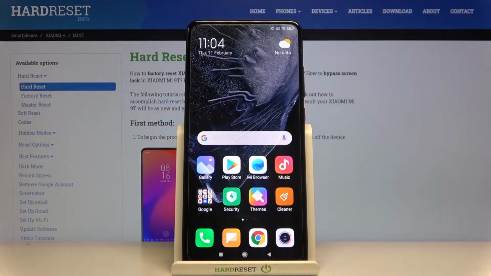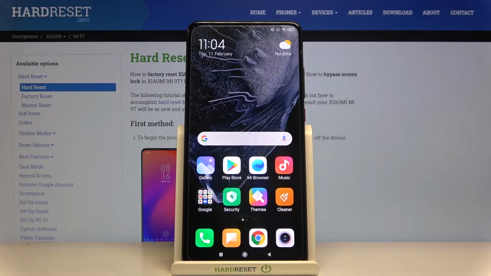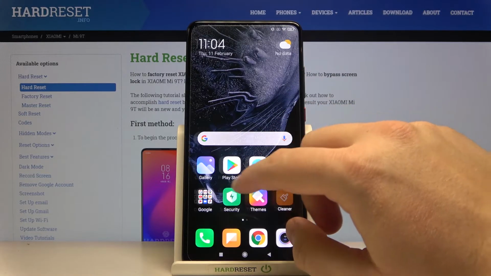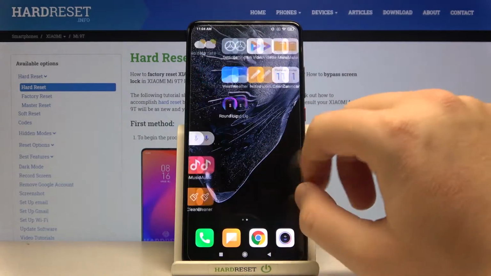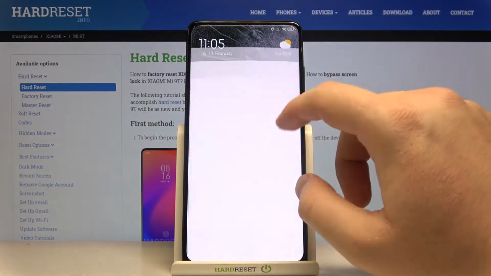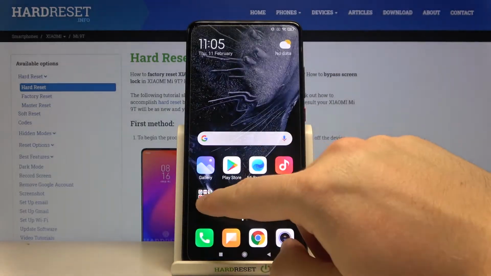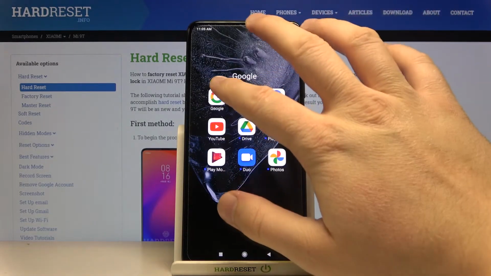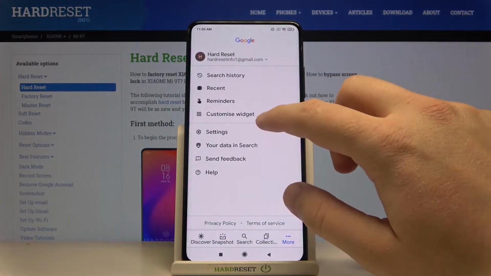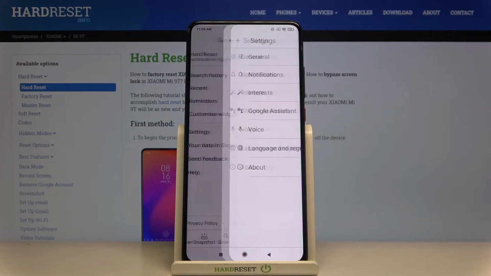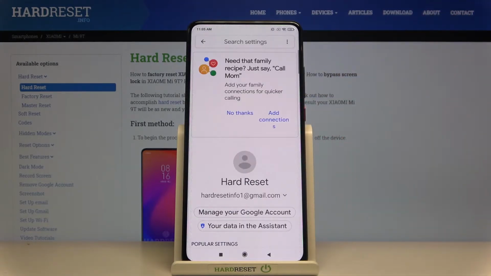Welcome. If you want to activate Google Assistant in your Xiaomi Mi 9T, first you have to go for your Google Assistant. So you have to open the Google application. You are able to find it in the Google folder. It's this one. Tap on the More, and then go for the settings.